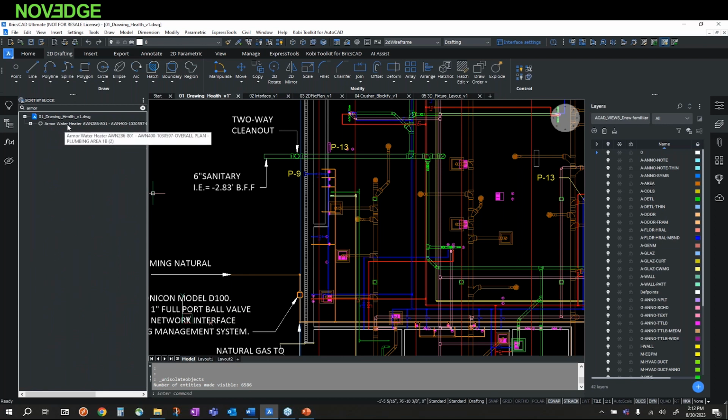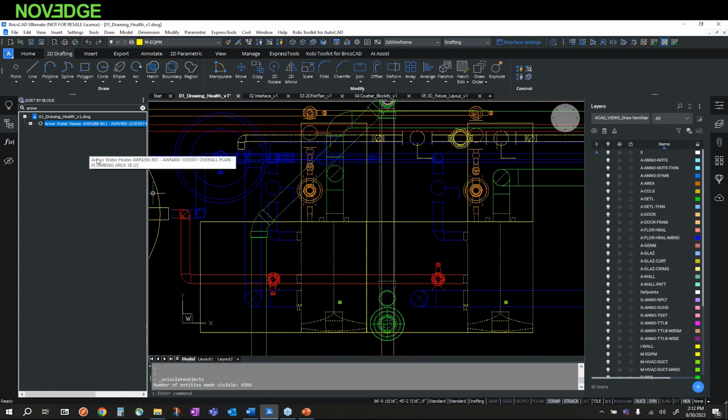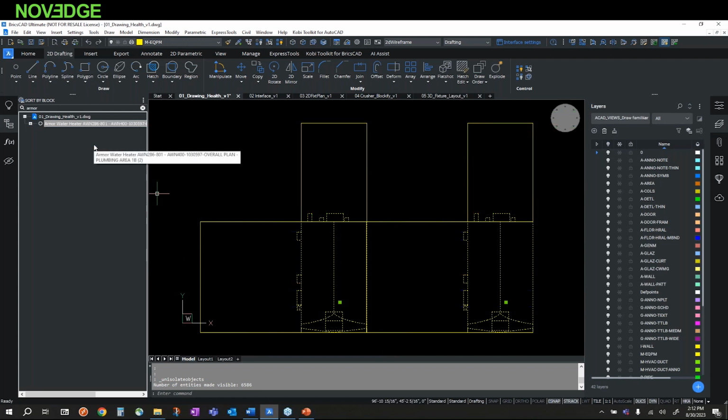And say I'm looking for this water heater. So again, rather than isolate or hide the item, maybe I want to zoom to it. So I can zoom to that water heater very quickly. But you can see that when I zoom to it, it's kind of difficult to see where that actual block is. So I can go a little bit further and say, I actually want to isolate that block. So now by removing all the noise around it, I can see specifically what that block looks like in this particular location on my drawing.